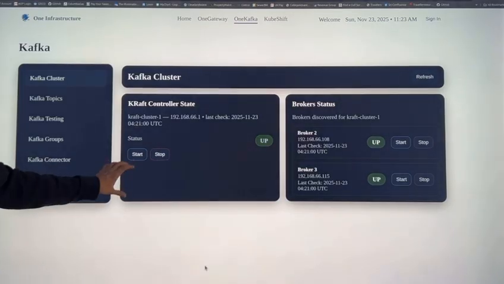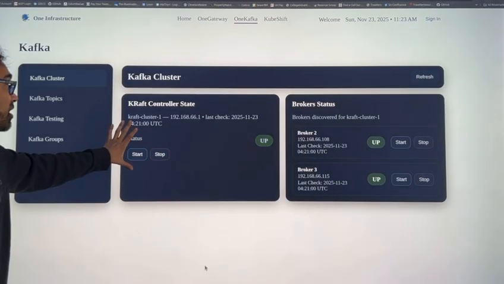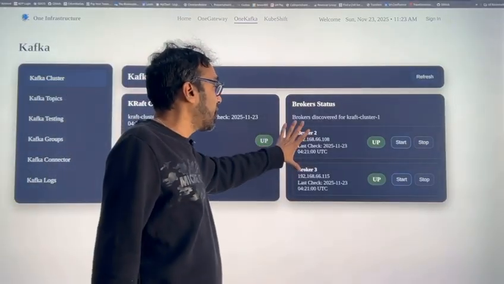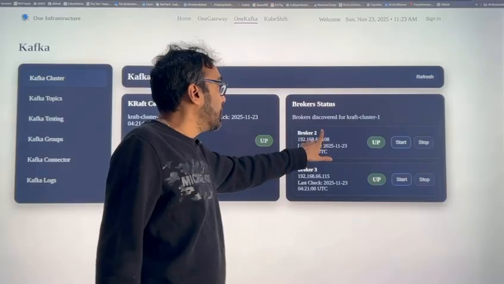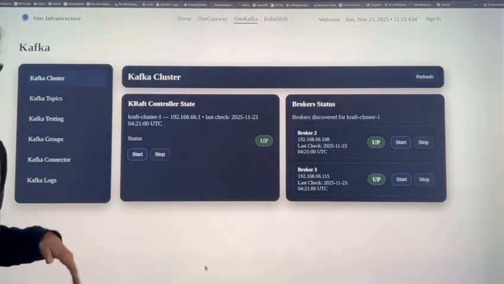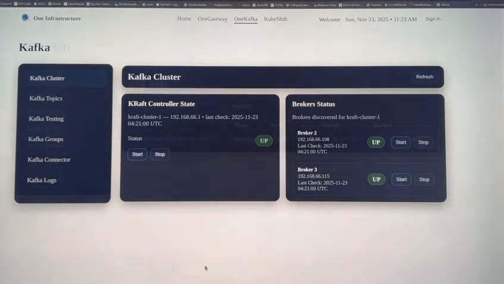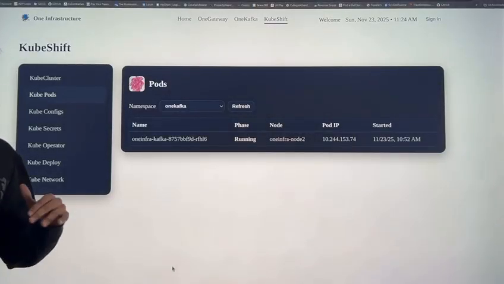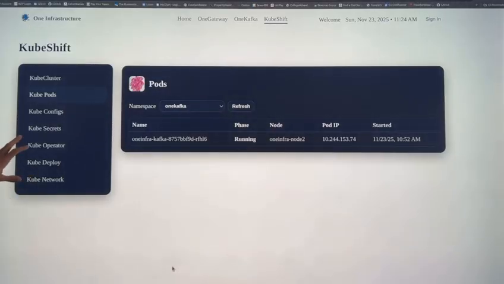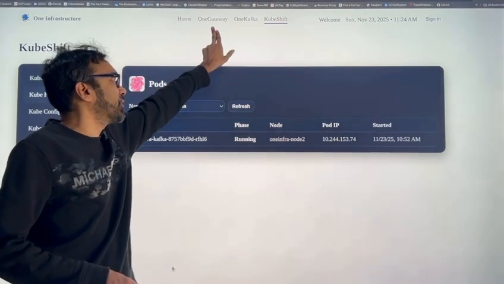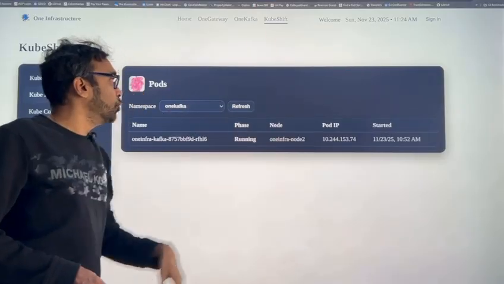If you see, this one is where my Kafka controller is running, which is a bare metal, and this is where my brokers are running, which are KVM1 and KVM2. The status is showing in the Angular GUI as up. My goal is to bring all the infrastructure components under one umbrella, which is the Angular micro front end. If you see one gateway, which I just started exploring, and one Kafka and Kubeshift.